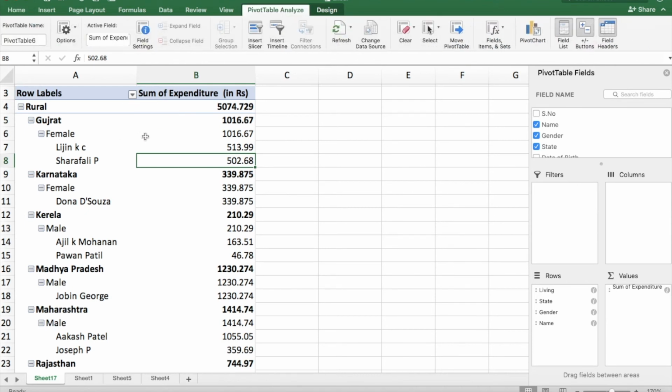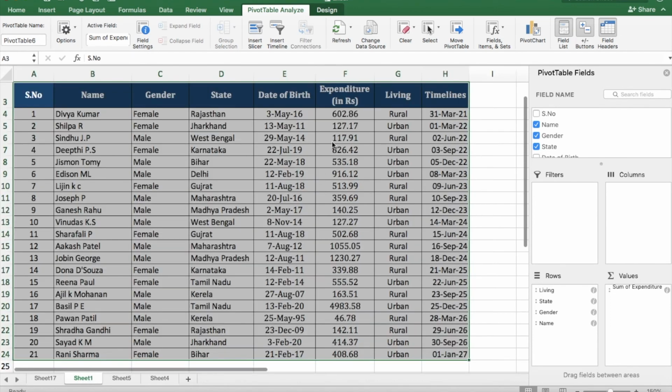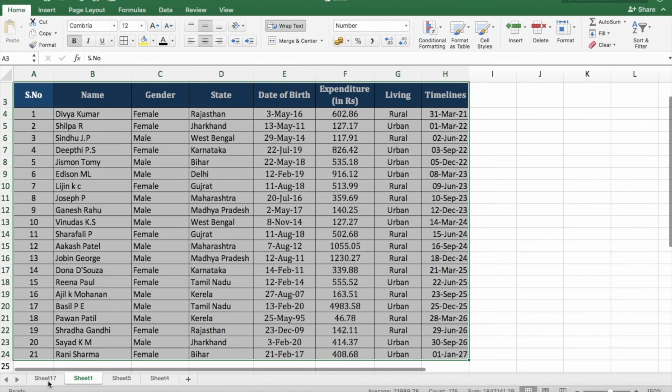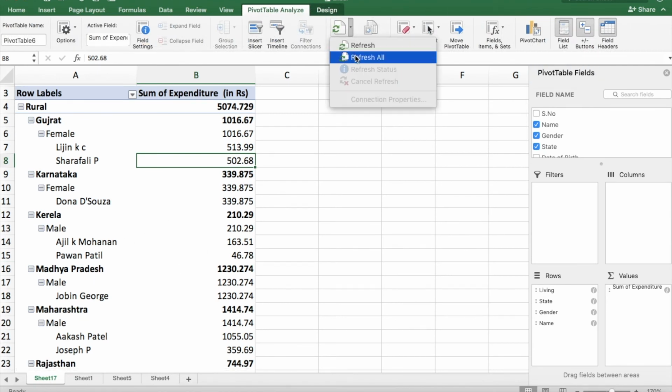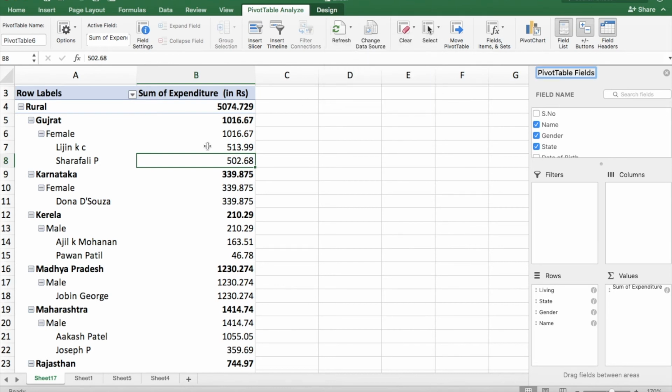Let's say I've applied pivot tables to any chart, I want to refresh my chart, I've made some changes. Let's say I've made any changes in my data and I want it to automatically get updated in the pivot, then I'll simply go to the refresh option and refresh all. Then my pivot will get automatically updated with the source.